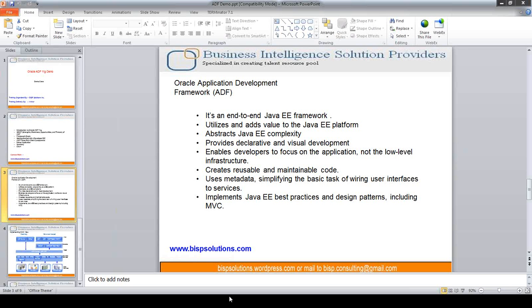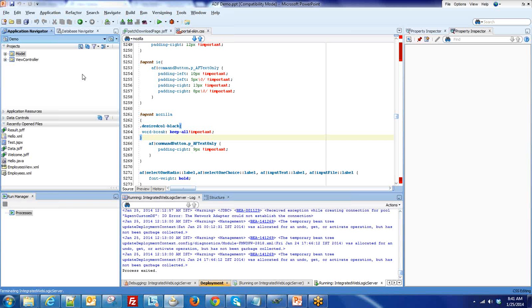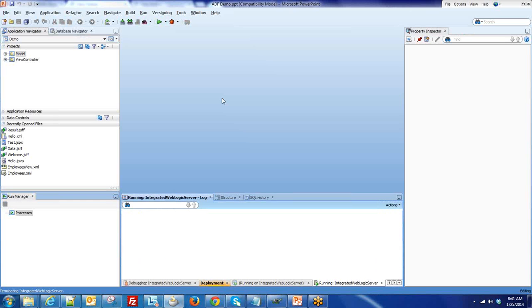So this is basically an ADF JDeveloper, an IDE which we will be using for building a sample application. I'll show you a demo of how we create an application, how we use the components, how we connect to a database, and all those features.